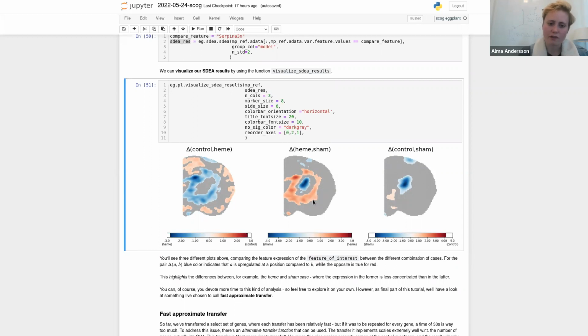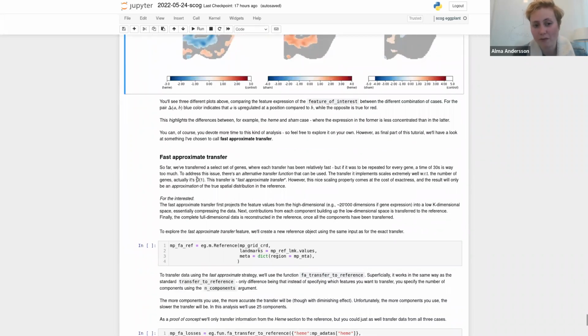And so far, we've been looking at this exact transfer approach. And now I just want to give you a brief example of how we can use this fast approximate transfer. We don't have to transfer every single gene, but we can transfer more or less everything at once.